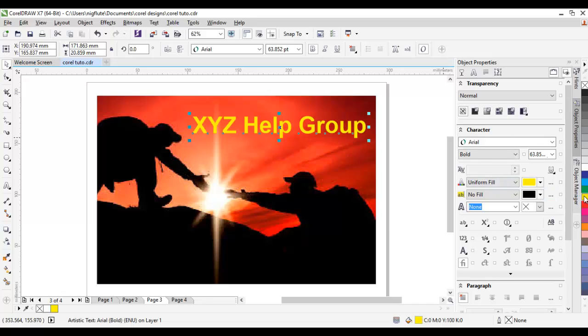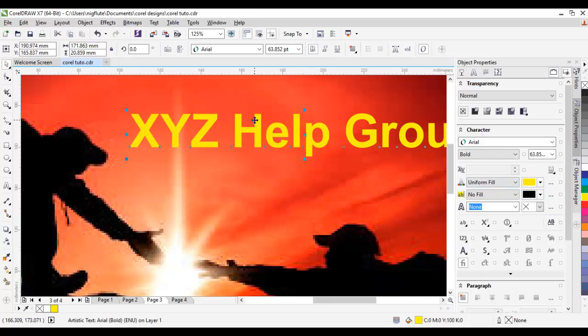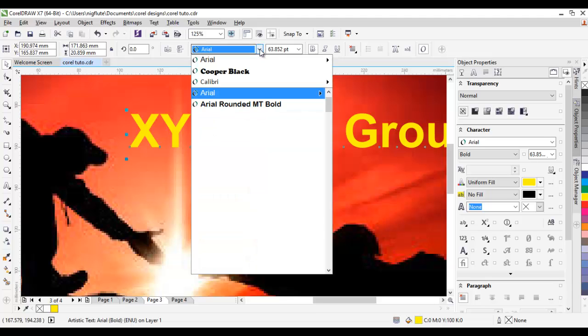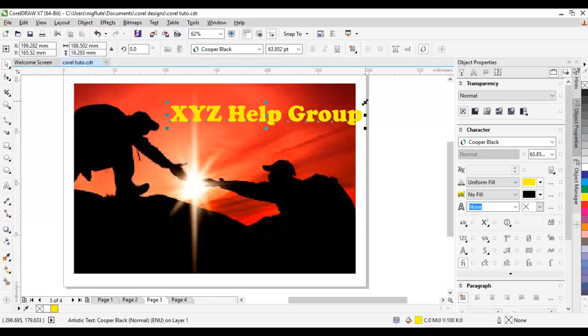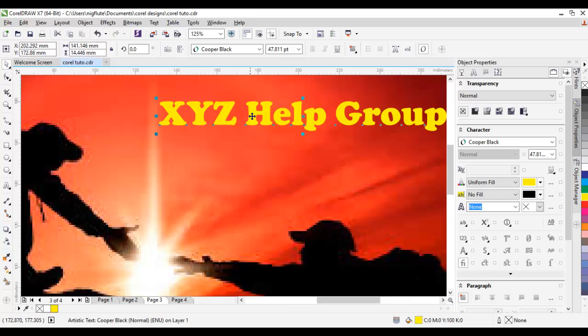And let me change the font. Let me use this, and I'll reduce it a bit. Now if I like, I can equally add an outline by just coming here and right clicking on any of the colors. If I right click on white, you can see.